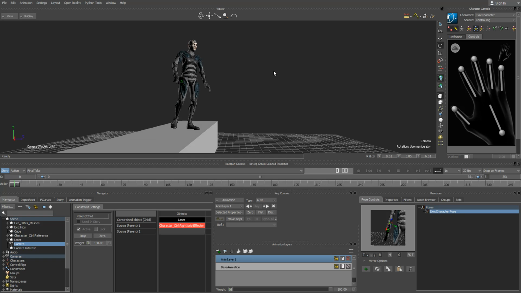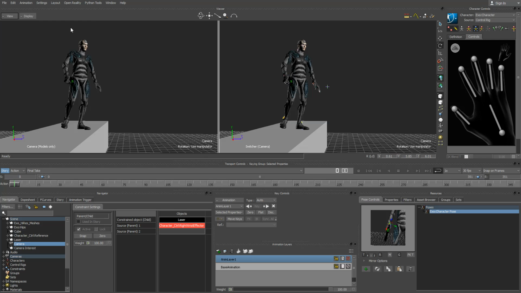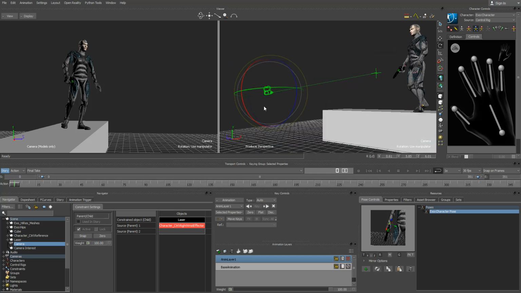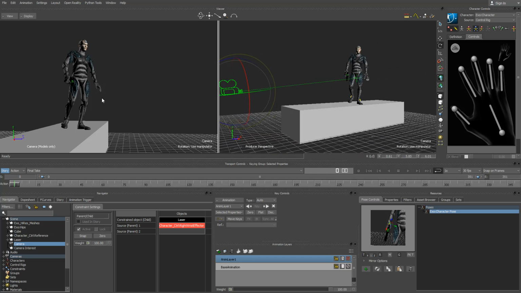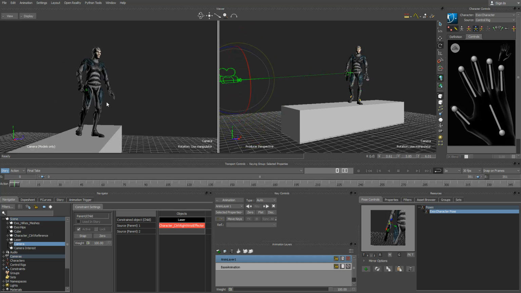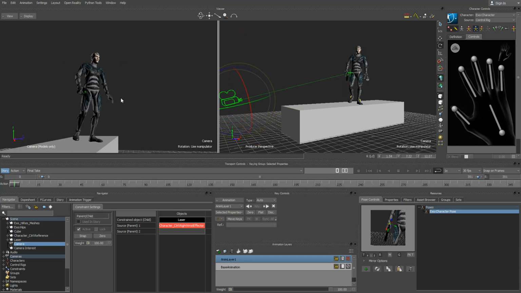Now it's helpful to have your producer perspective also visible while you're doing this. So what we'll do is we'll go up to View, and I will go to Viewer Layout, and we'll do 2 panes. And then inside of this view here, I will change the view to a producer perspective. So we can see there's our camera that we're looking through here. And if I move it around, you can see I'm moving around the camera just by adjusting how I'm viewing the character.